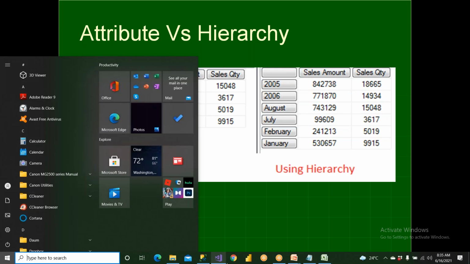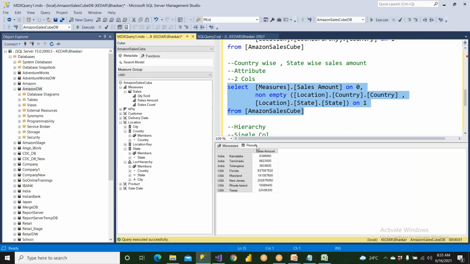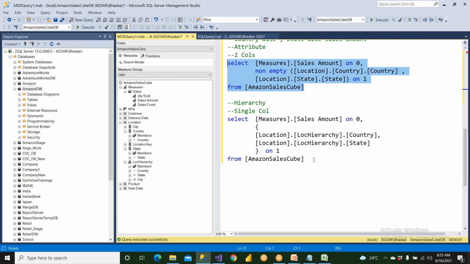I'll show you. Can I use mix and match? So I would like to use one attribute, one hierarchy. Can we use it like that? Why not? So I wanted to use attribute and I wanted to use hierarchy also. Let me take this.